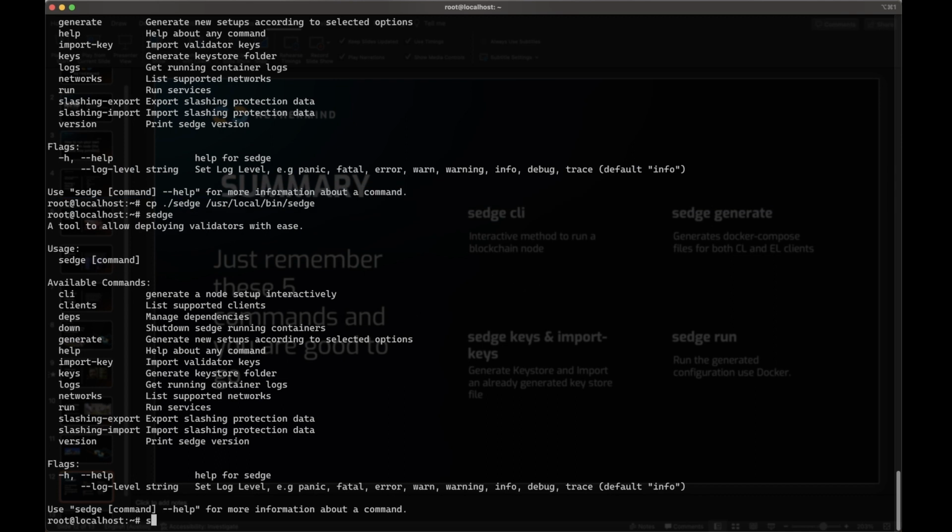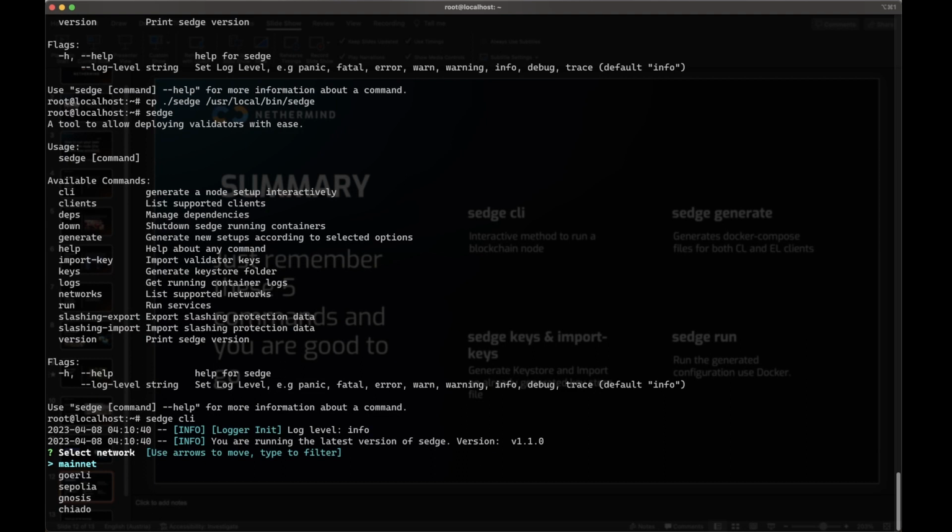Now once you have that, there are two ways in which you can make this thing run, but the easiest way, which I'm going to demo, is the sedge CLI. So you run this command, and it will ask you which network you want to work with. So here I will choose mainnet, and then there are a bunch of different clients. What do you want to set up?